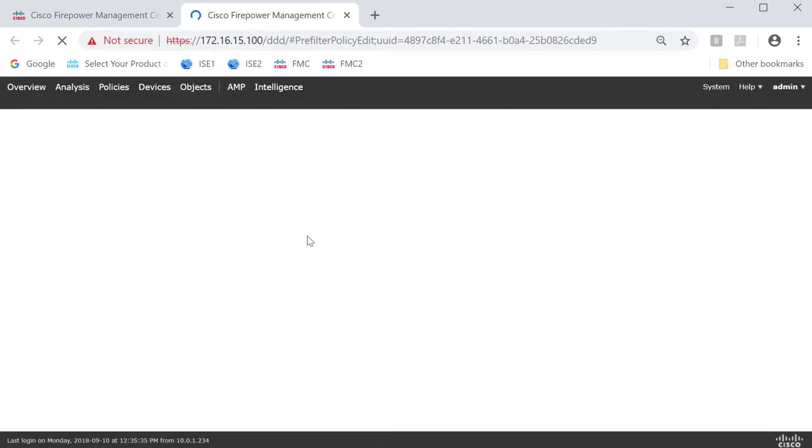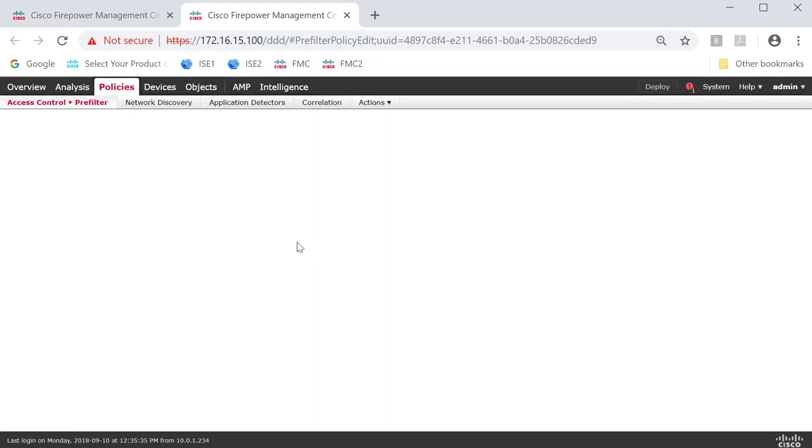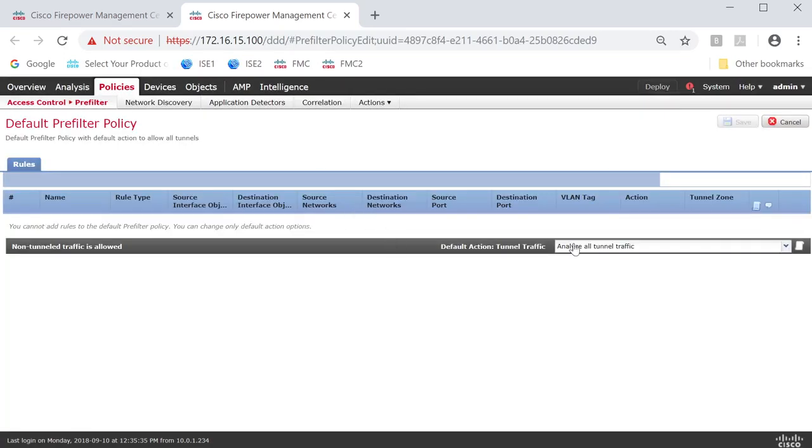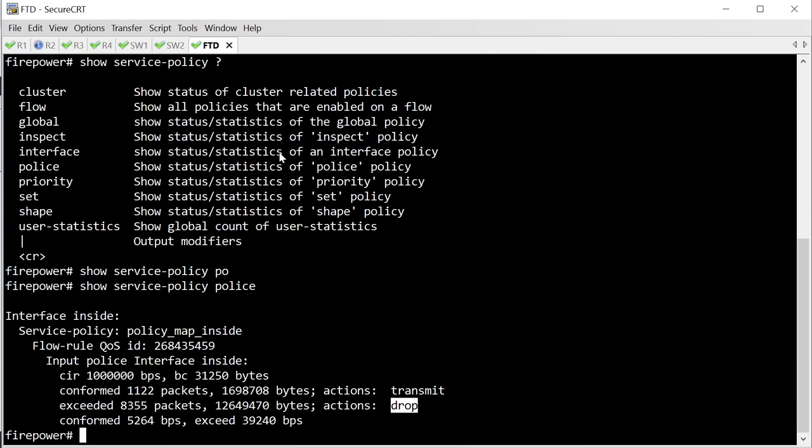As I said previously, it's going to be pretty important to understand what it actually does. It only consists of one rule here in the GUI, which is going to be the default action. So you cannot actually add rules to this policy. You can only change the default action, which is analyze all traffic, pass all tunnels to the ACP. And now all tunnel traffic is actually, if we take a look at this on the FTD, show run access-list.